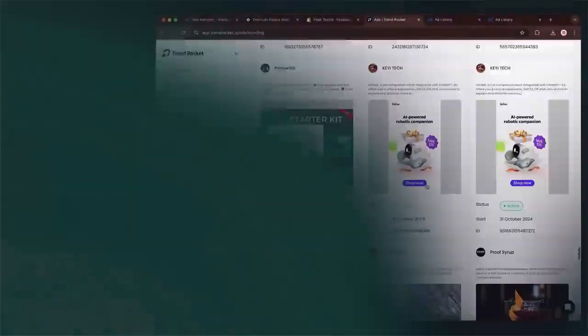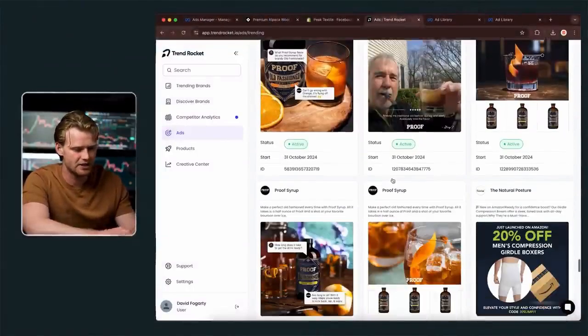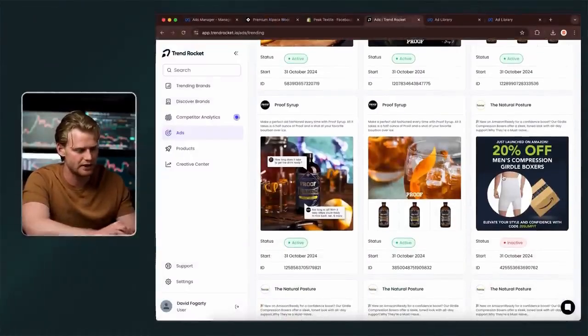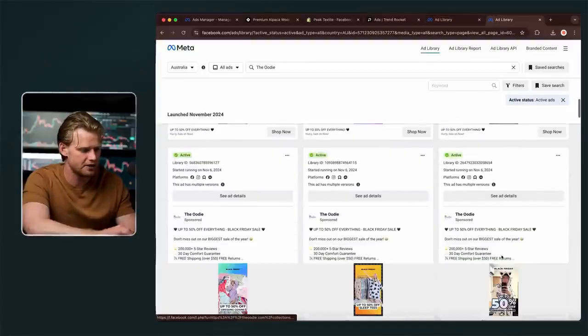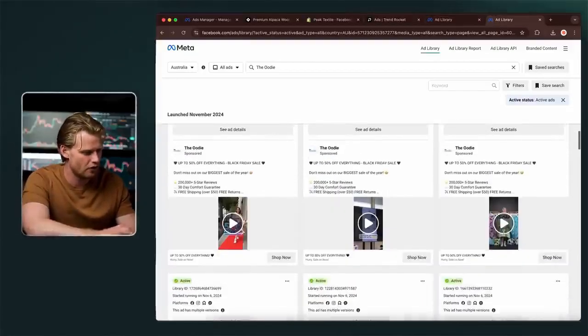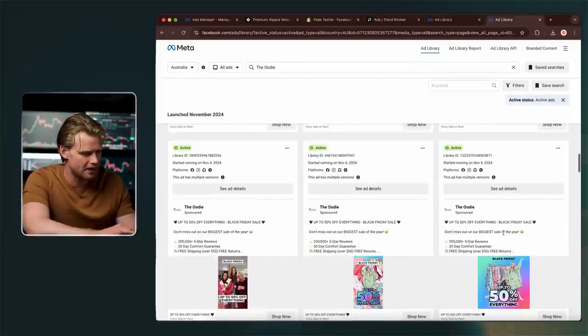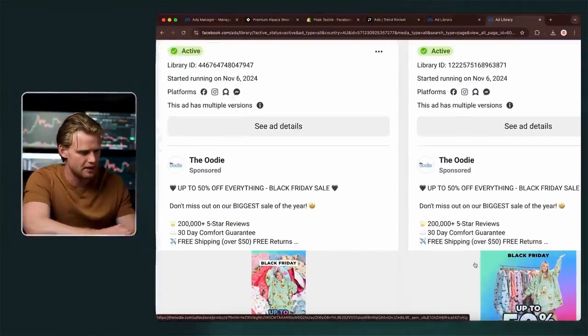The next type of image ads that works really well is just a sale promo. So this is a really good example of a sale promo where we're calling out an offer. Now we're on Black Friday sale for Udi at the moment, so there's going to be a bunch of these ads. You can see them here.